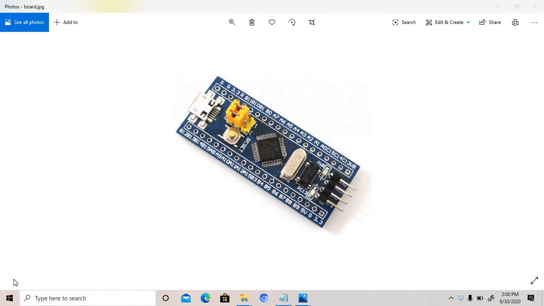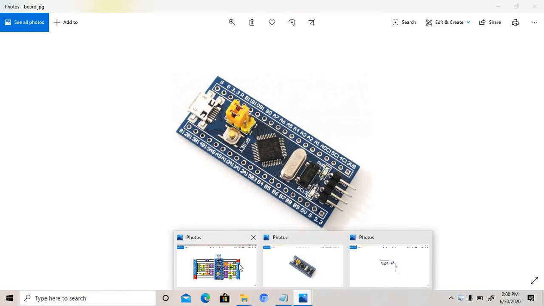Today we have to work on interfacing of LED with STM32F1. For writing this code we are using Arduino IDE. This is my STM32F1 board and this is the pin diagram.